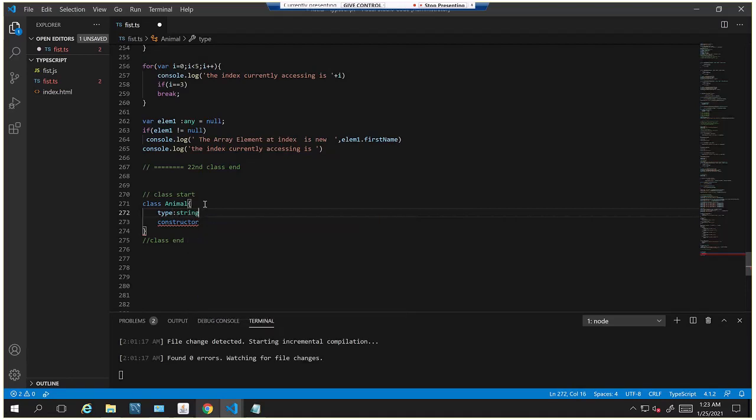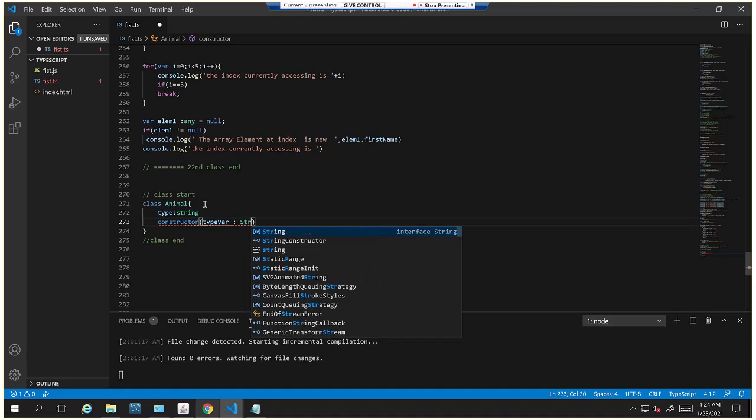string, and inside constructor I can specify, I can assign whatever variable we are passing. I'll assign this variable to this type, this local variable. We'll call this type as a local variable, and the constructor will pass another var of type string.